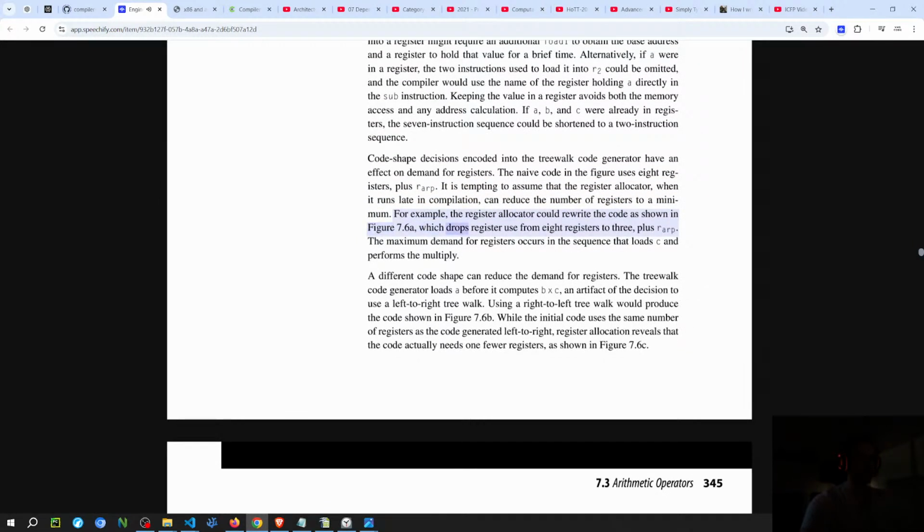The naive code in the figure uses 8 registers plus RUB. It is tempting to assume that the register allocator, when it runs late in compilation, can reduce the number of registers to a minimum. For example, the register allocator could rewrite the code as shown in figure.a, which drops register use from 8 registers to 3 plus RUB. The maximum demand for registers occurs in the sequence that loads C and performs the multiply. A different code shape can reduce the demand for registers.